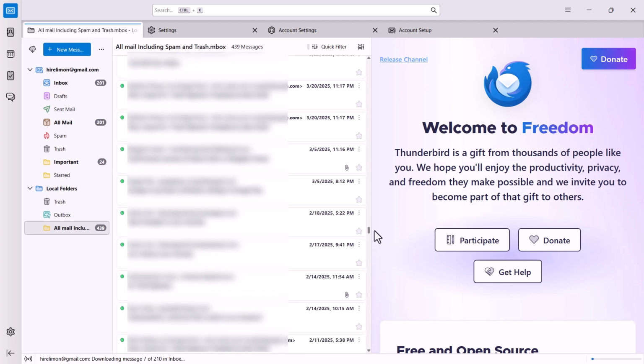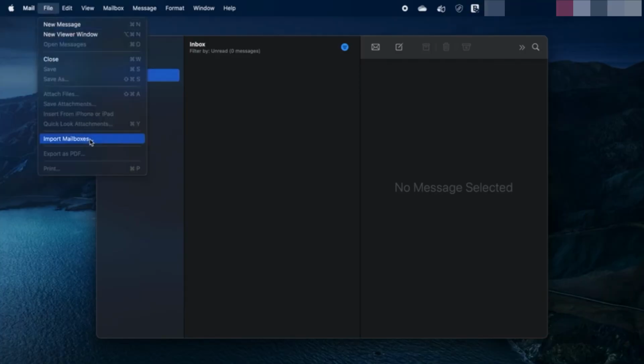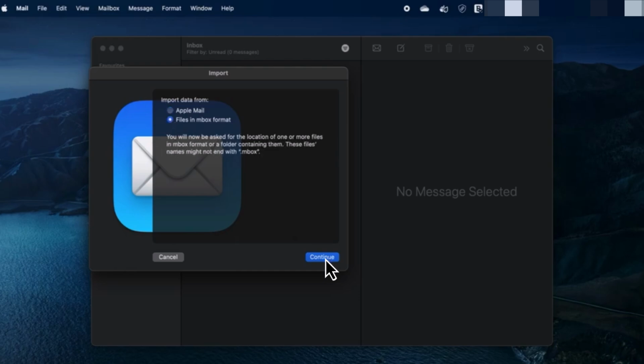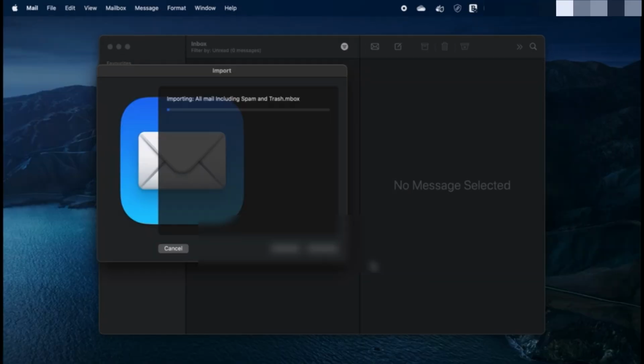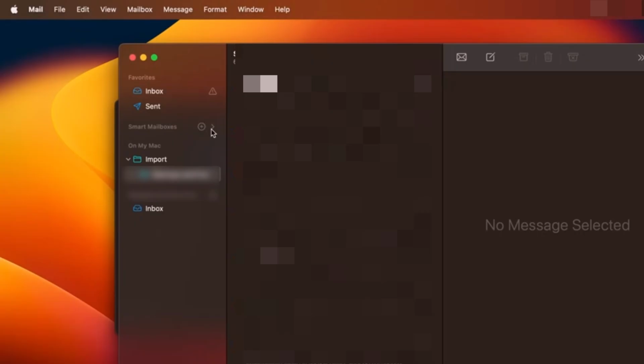If you're on a Mac, there's another option. Open the built-in Mail app, go to File, then Import Mailboxes, choose Mbox Format, click Continue, and then select your Takeout Mail folder. Your emails will appear in the Mail app once the import is complete. That's it. Now you can access all your Google backups directly on your computer.